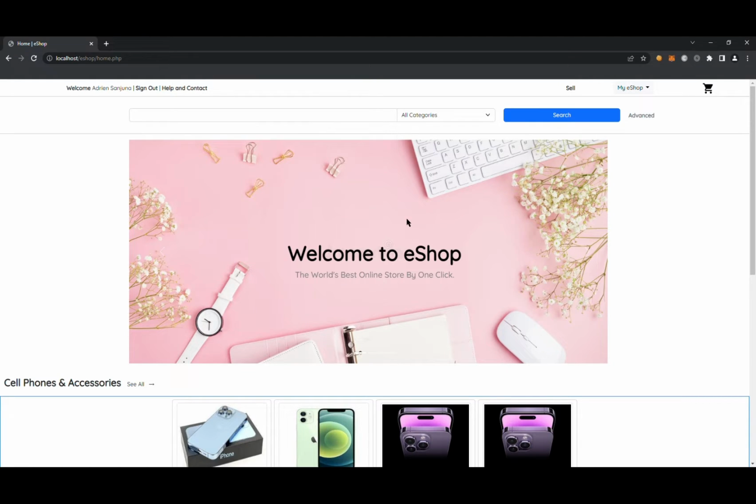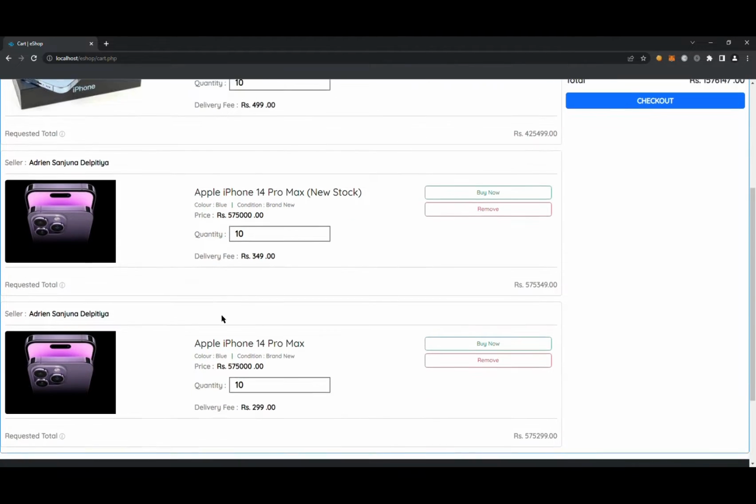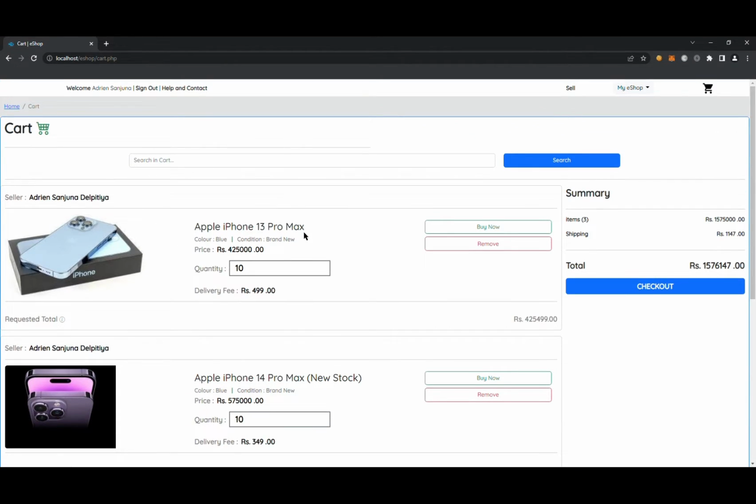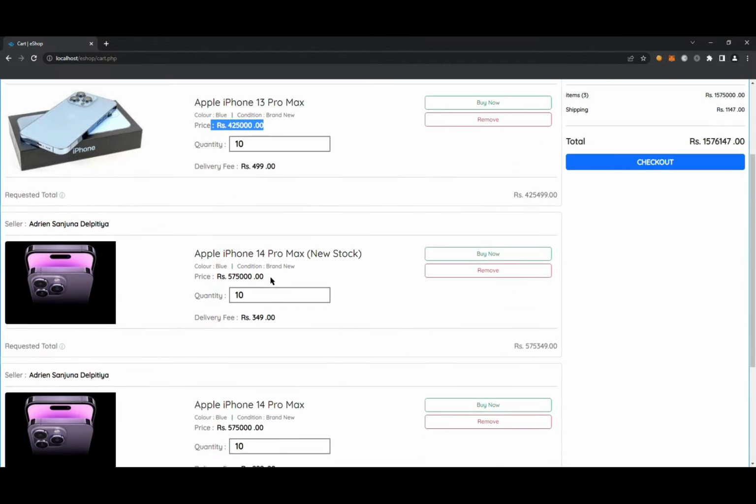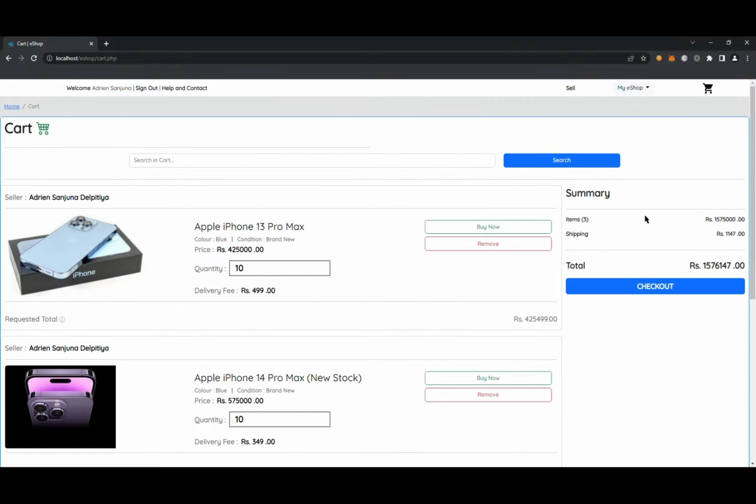Everyone. So in today's video we are going to be discussing how to program the cart page's total price calculation process. So let's go to our cart page. As you can see, we have 1, 2 and 3 items in our cart page. So we have the prices 425,000, 575,000 and 575,000 again.